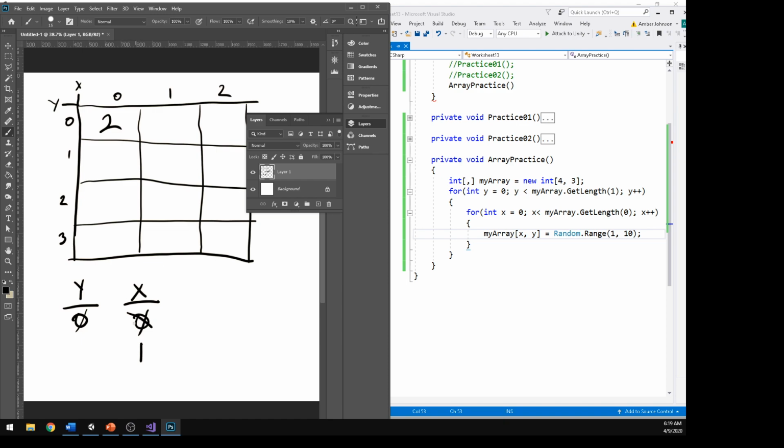Okay, so 1 goes to here. Y is still 0. We'll give it a random number. This changes to 2. 2 and 0, we'll give it another random number. This changes to 3, and we'll give it another random number. We're now done with this for loop. So x goes away.